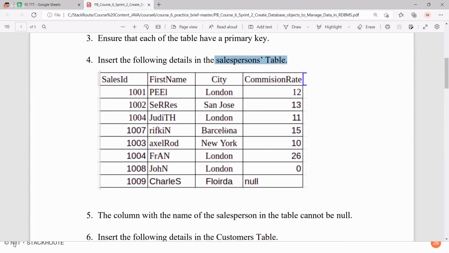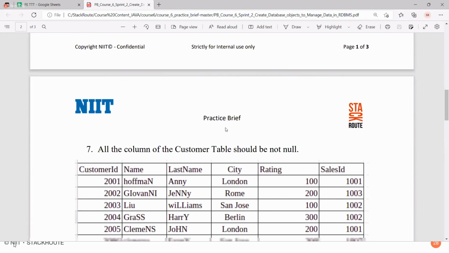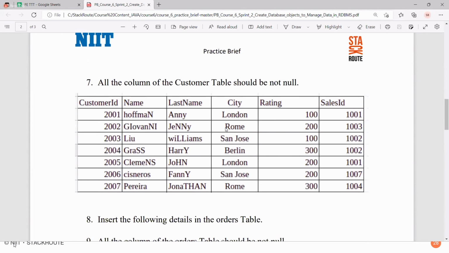First step, salesperson table. Second step, you need to create the customer table. Anything you can find on the customer table? You can see customer ID, which is the primary key. Name, last name, city, rating. Can you find anything with sales ID? Foreign key. Very good. Salesperson's sales ID will be the foreign key of the customer table.